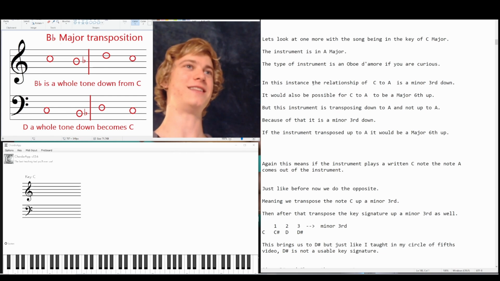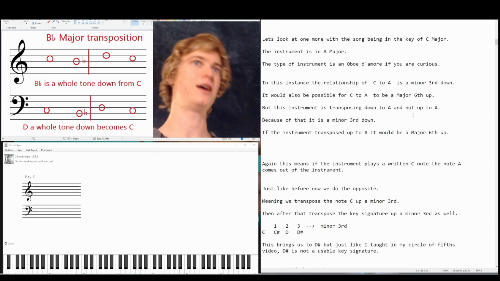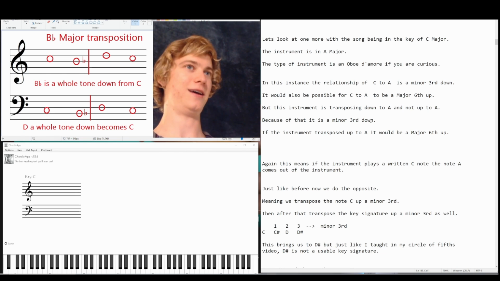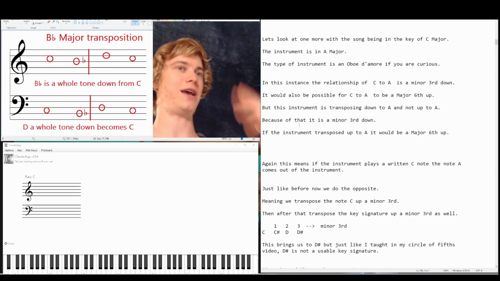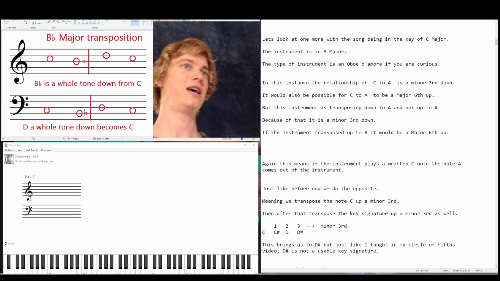Okay, so in this instance, the relationship of C to A is a minor third down. It would also be possible for C to A to be a major sixth up, but this instrument is transposing down to A. It's not transposing up to A. Because it's transposing down to A, it becomes a minor third. If the instrument was transposing up to A, it would be a major sixth.